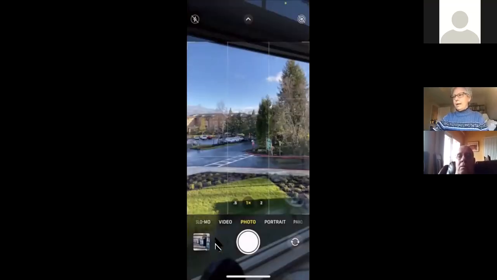So those two methods for getting the camera open. Now, when you do that, the camera is open, but your phone is not unlocked. You can't access anything else on that phone except the camera. But that's what you want it to do, is you want that camera open quickly, okay?